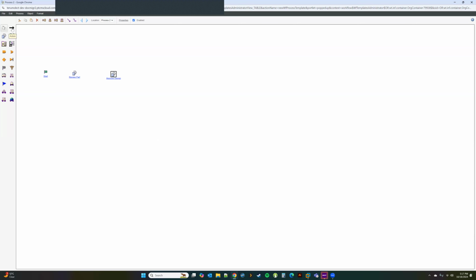Now I will provide my arrow connector. First, it will go to the review part. Then it will go to the approve design. Now, when we say clarify, it is to come back to the review part. You can again put an arrow like this, but that's not the right way. I'll have an OR connector here, and from here it goes here.